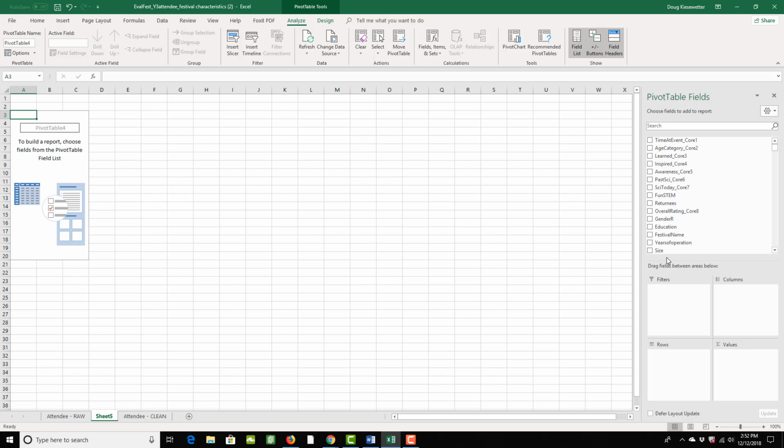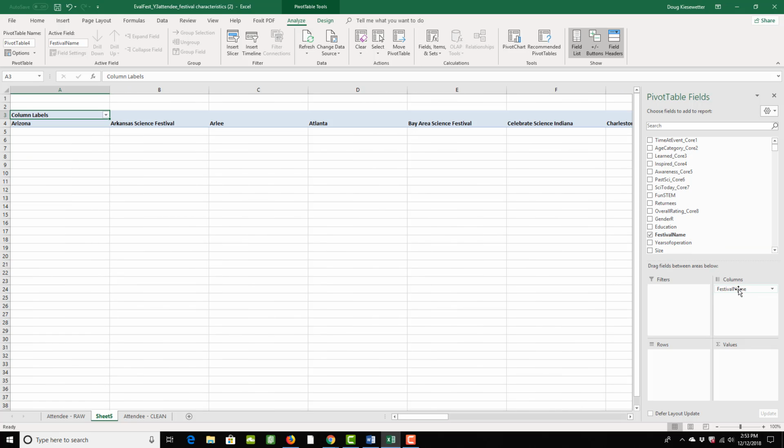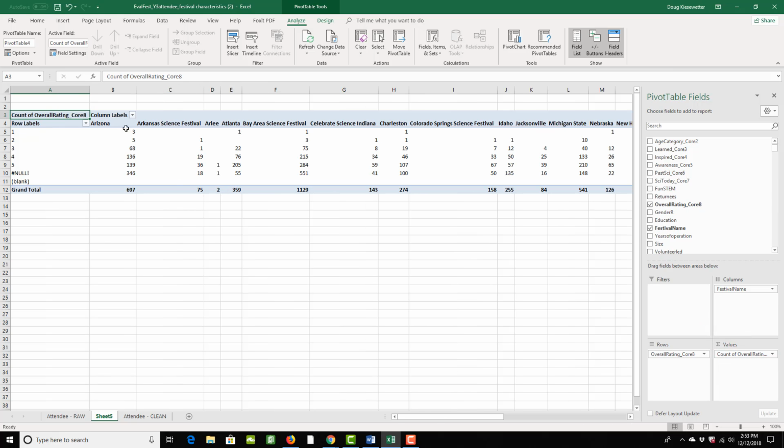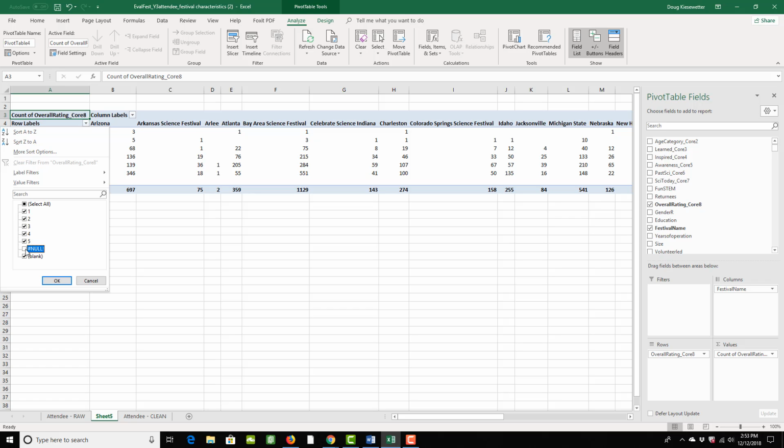First, I'm going to drag my festival name variable from the list down into the columns box. Now I'm going to take my overall rating variable and drag it down into the rows box and then down into the values box. You'll see here that my overall rating variable includes 1 through 5, as well as this null and missing categories. I want to exclude the null and missing categories from my pivot table, so I'm going to click the filter button and uncheck those two.